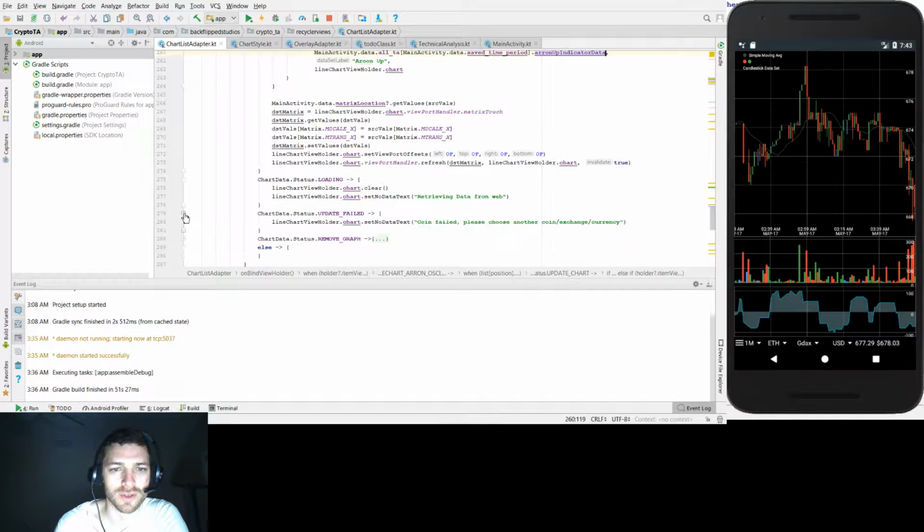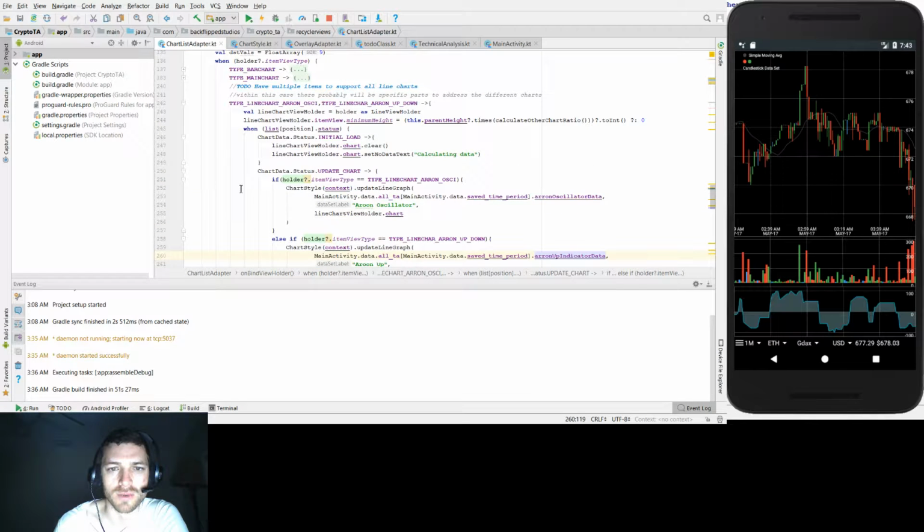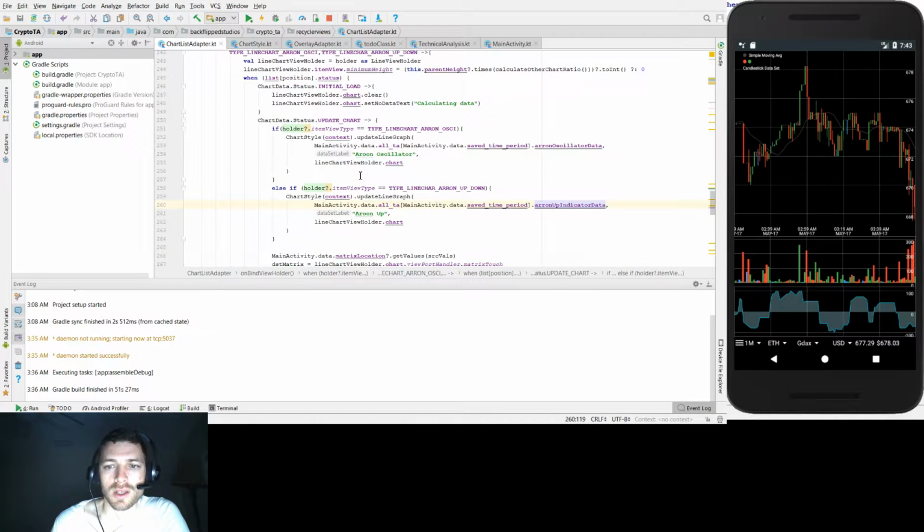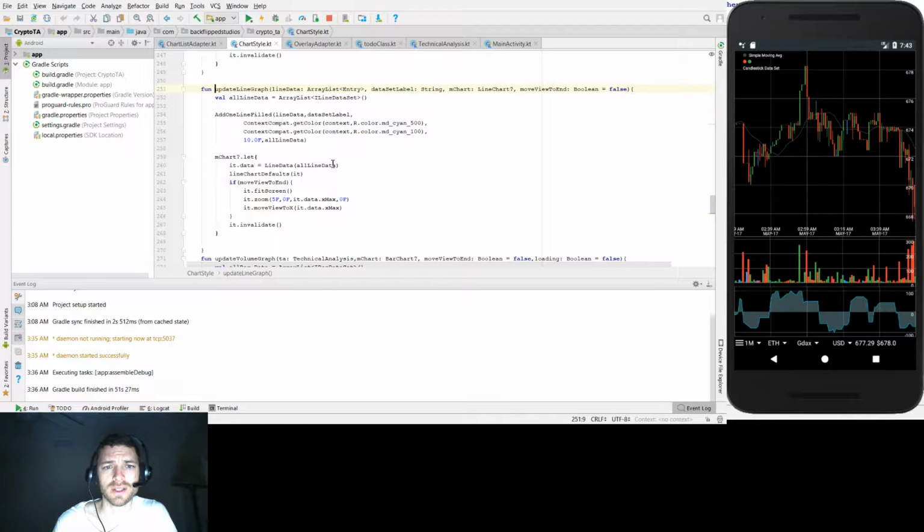And maybe is there any other ones? No, that's the same. Remove graph. I don't know if we need a remove graph, but that's kind of how we're going to support the different types of line charts. And this update line graph really is specific to this one, so we need to probably have some kind of specific types of things. This is where it gets a little complex.